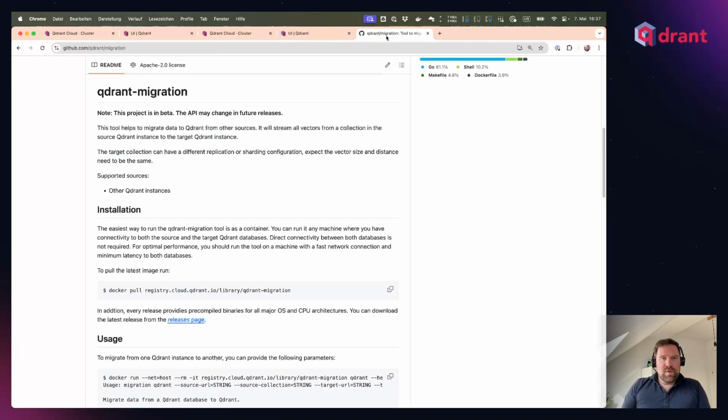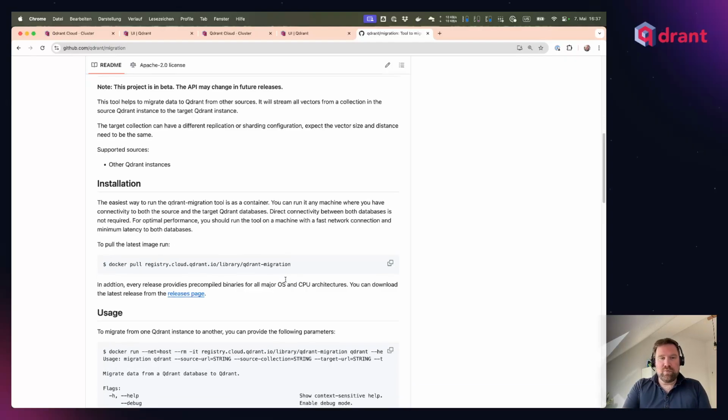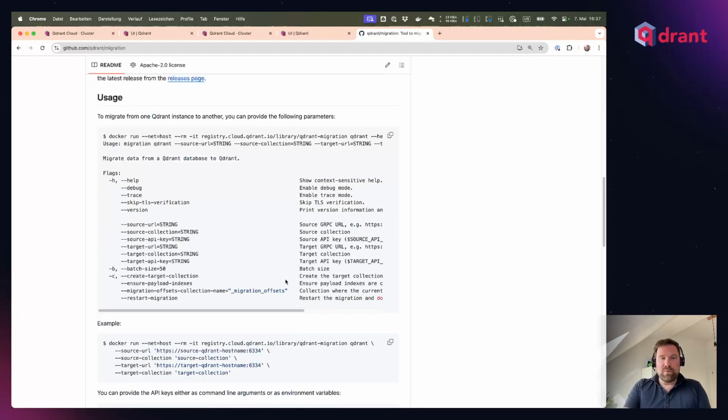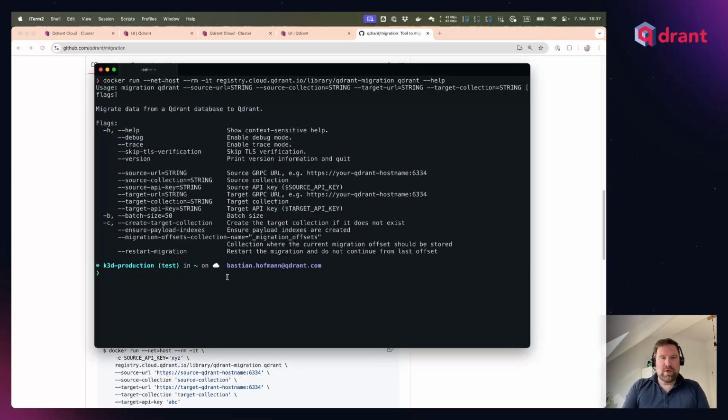You can find the migration tool open source on GitHub, and the easiest way to run this is just by running the container image that provides this tool. There's usage information and examples directly in the README here. So let's go ahead and actually run this.